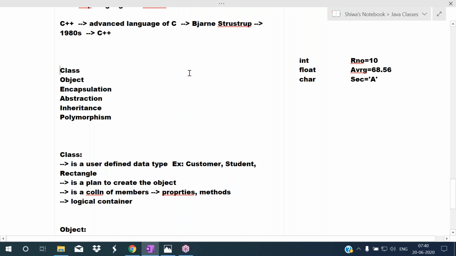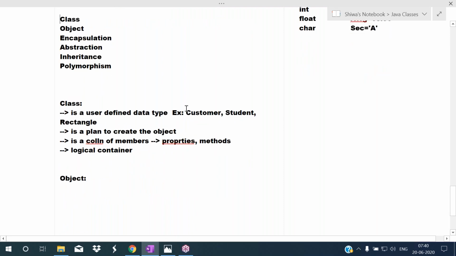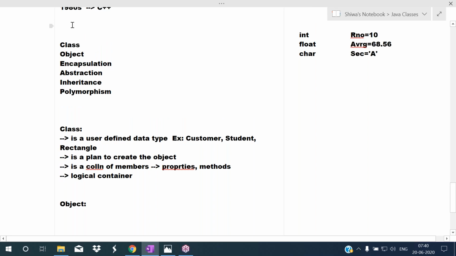Okay. Now listen carefully here. Once again, I am explaining what is a class. After that, I will explain the remaining concepts in today's session. Listen carefully. So here, what is a class? A class is a user defined data type.